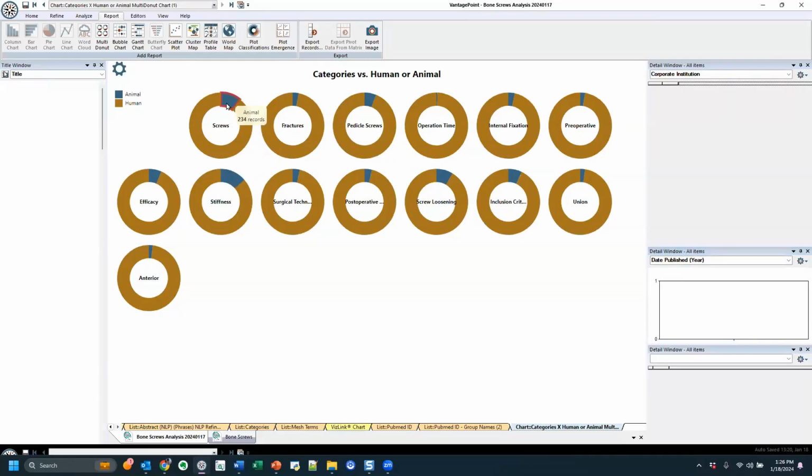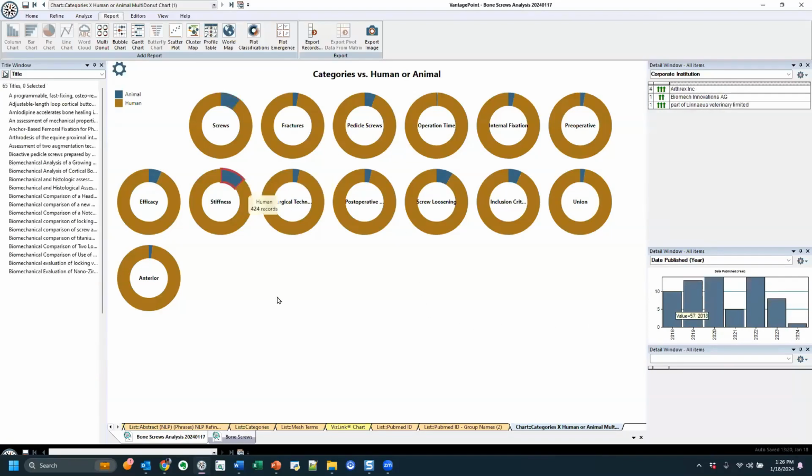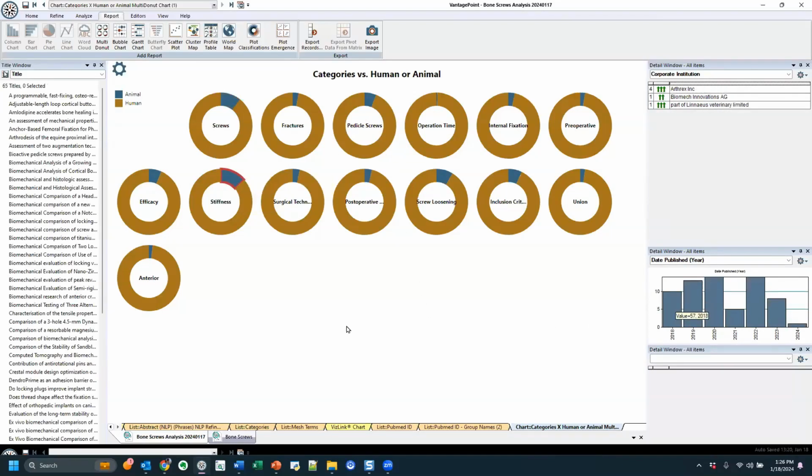So within screws, if I click on animal, we can see Fitzpatrick referral is the most common corporate affiliation. And over time, now this is for everything in the animal listing, I've got a pretty good view of this. So this is a great way not only to help you identify targets, but it helps to cement in the mind of the people who you are then showing this to what information is relevant.